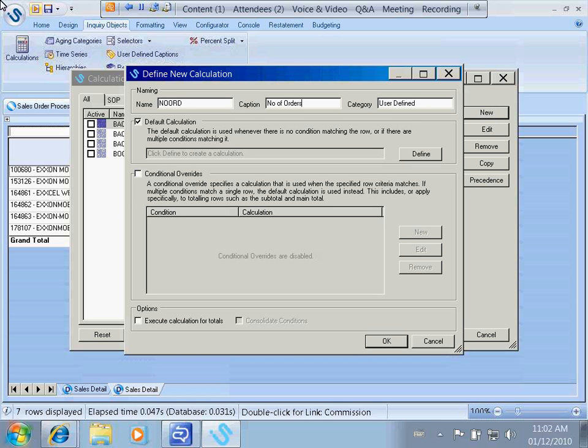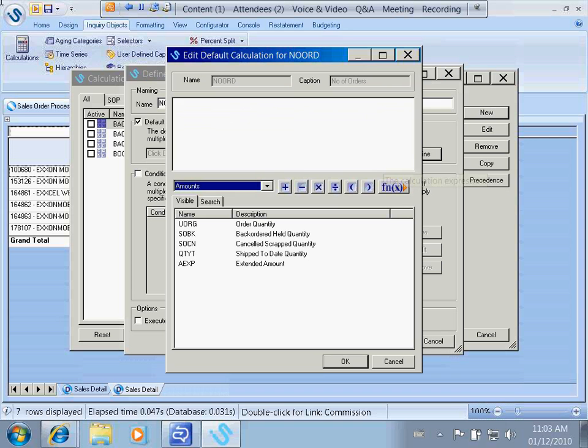Okay, so the next thing we're going to do, we have two types of calculations. We have a default calculation and a conditional calculation. The first thing we're going to use is a default calculation. So we're going to press the define button right here. Do I see where I am? Press define, and then we're going to create the calculation. This particular calculation is a function. We're going to use a function called unique count.